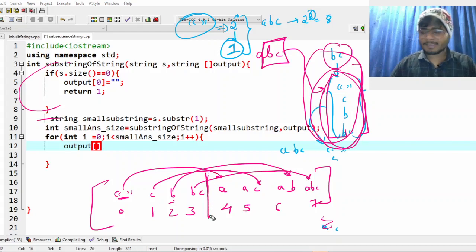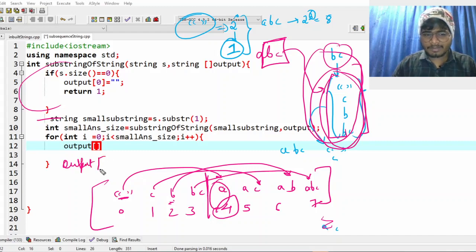Till index 3 I'm gonna get filled. So at index 4 I want to put A. So I can write like this: output of, first of all, I plus, if I somehow write like this, what is this? This value is 4. Okay, let's say I'm writing at this. So 0 plus 4 is 4. So at this fourth index, what am I gonna put? I'm gonna put whatever is basically this.